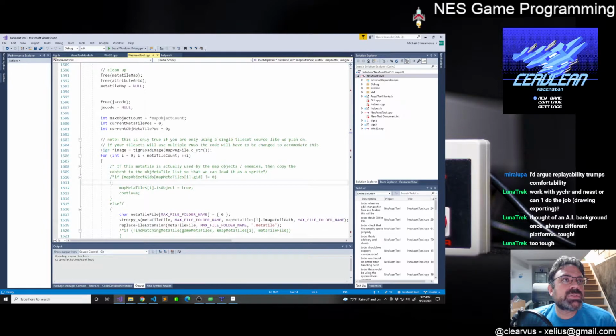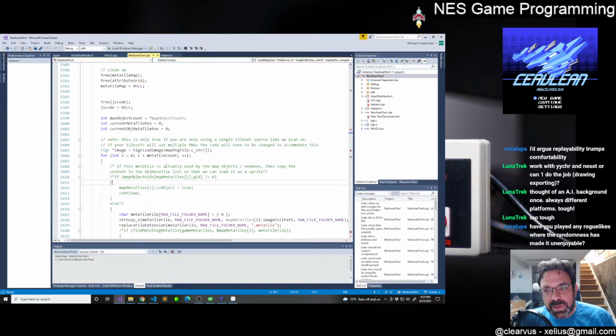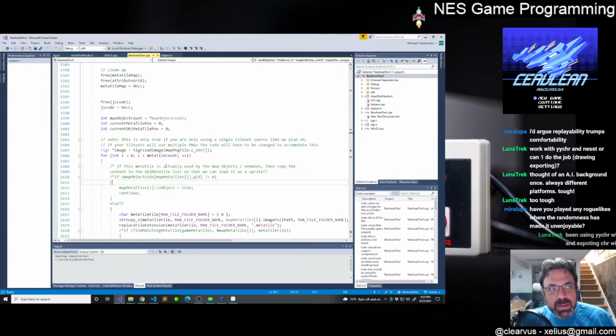Work with YYCHR and NES Screen Tool, or can one do the job? You definitely need both. Screen Tool is, like its name implies, for the screen. So it's for building backgrounds and working with the attributes and exporting that stuff out to be used directly on the NES. I just find that Screen Tool has a lot of things that I don't like about the way it works, and so that's why I use Tiled.